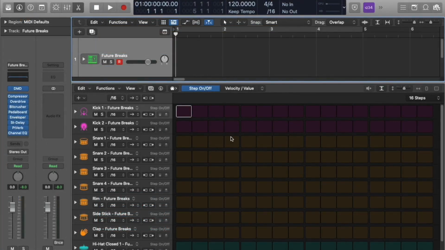Logic 10.5 features a new step sequencer, which makes it really simple to program drum patterns. It can also be used for repeating melodic lines and other more advanced applications. But in this video, we're going to take a look at the interface and see how easy it is to input a simple drum pattern.